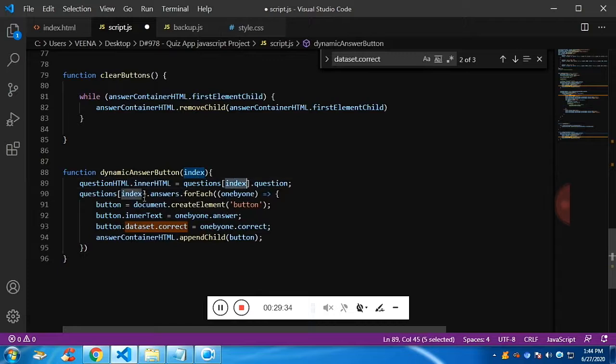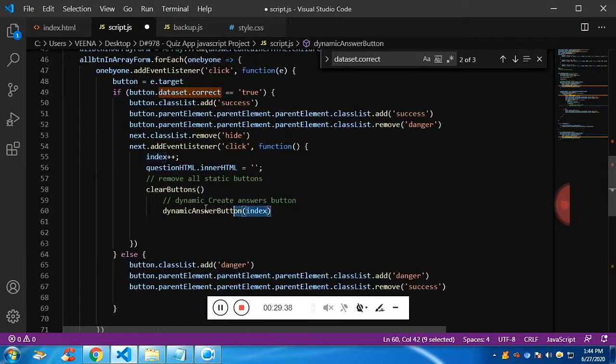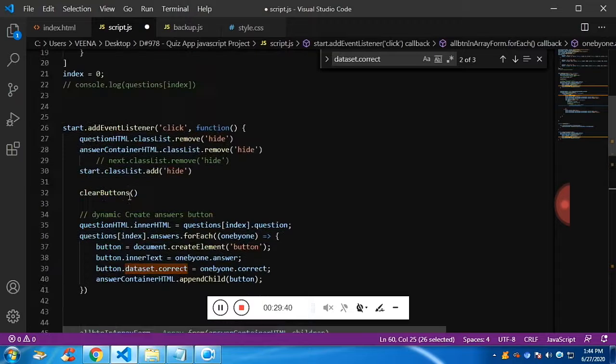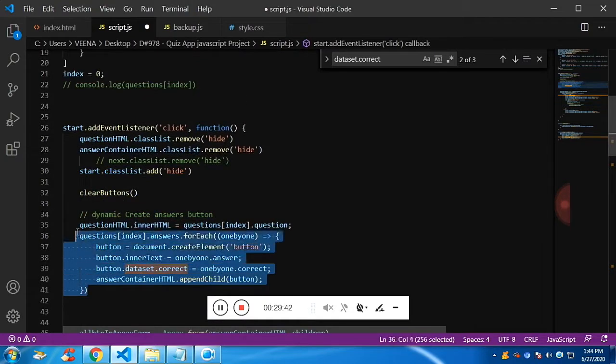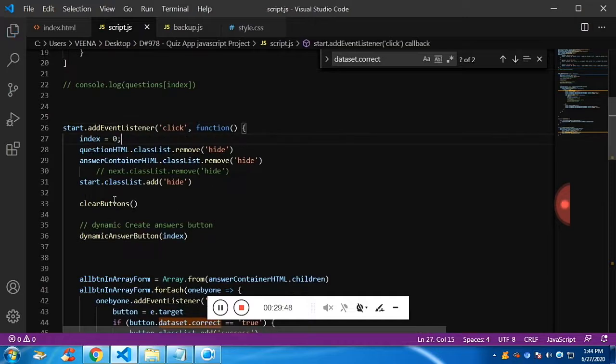And don't forget to pass the index, because each time the index is getting different. If you don't pass the index, you will be getting the same index, that is 0 for every next button click. You have to pass this when I click on the start button.